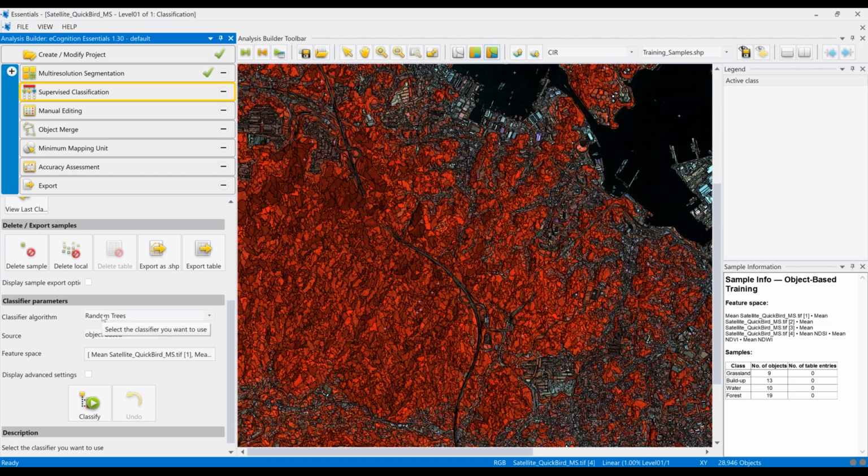Perfect. Because we are offering some meaningful default settings using the different algorithms. But if you are an advanced user, you can tweak the parameters, of course.